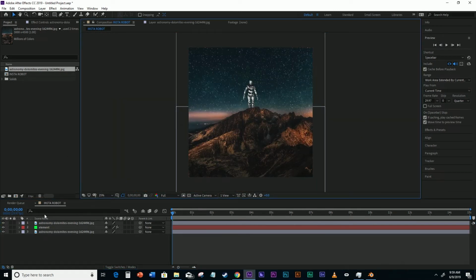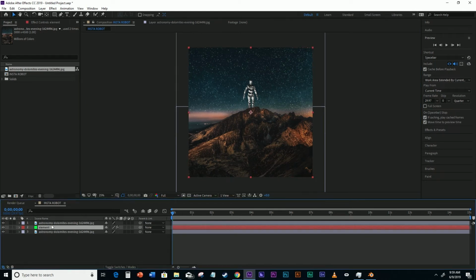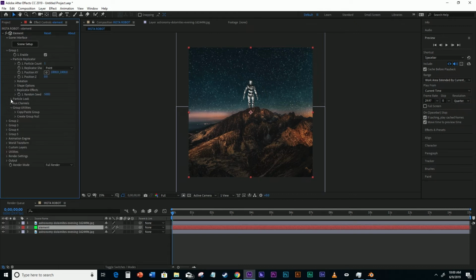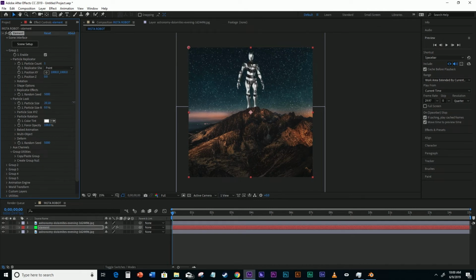So let's click on the Element 3D layer and click on effects controls up on the top here and go to group 1, because by default the robot has been saved in group 1 in the scene setup window. And let's go to particle look, and in particle look we're going to find the size. Let's bump that bad boy up. Yes, giant robot, my favorite. Looks about right. Then let's go to the Y position and scoot him down just a little bit.